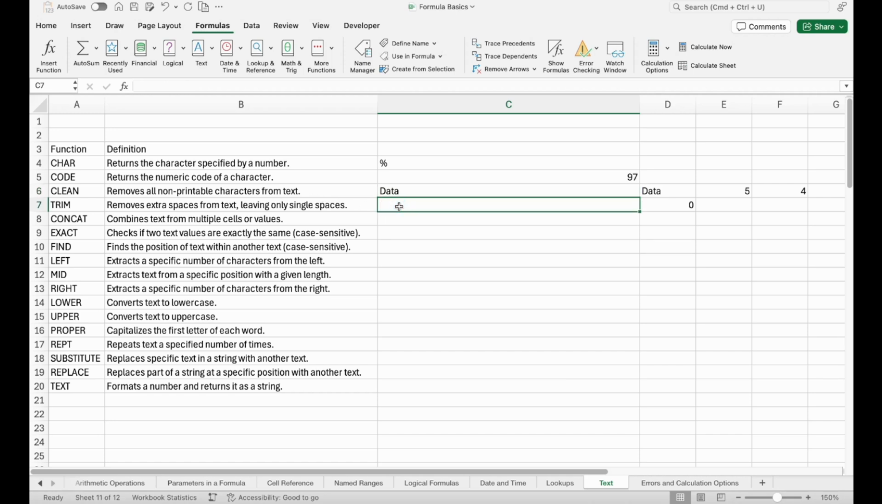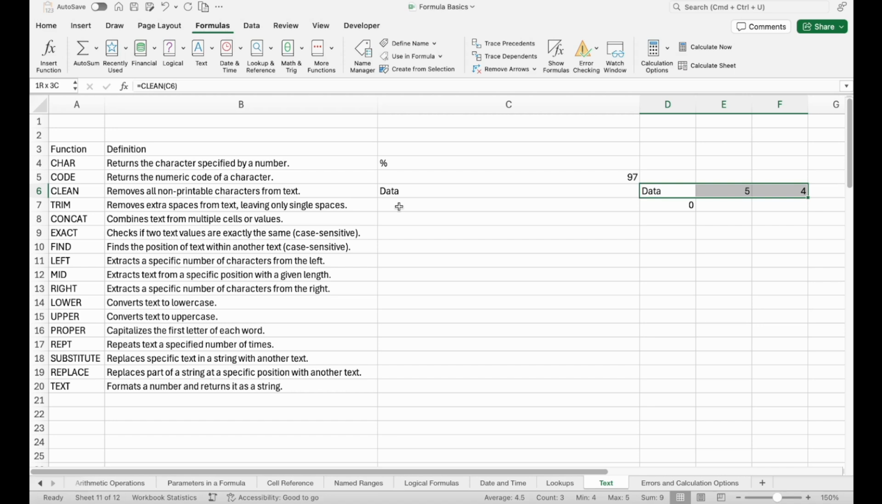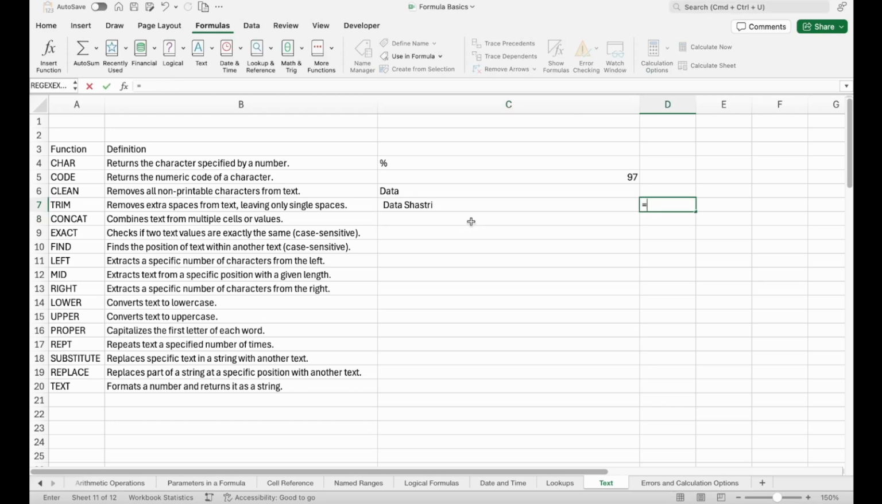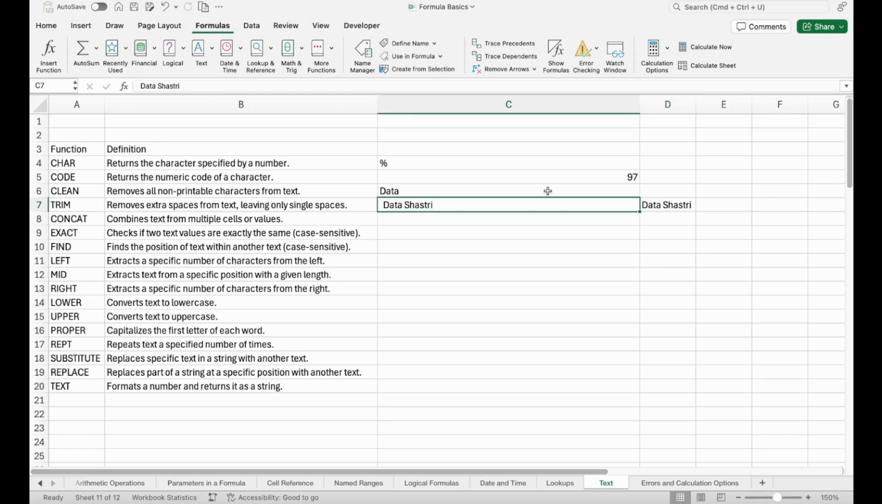TRIM, on the other hand, takes any text and removes any leading and trailing spaces. So for example, if I put 2 spaces and then let's say data and then again 2 spaces, and let's say Shastri and then 1 space, you would see something like this. And if I do a TRIM of this, it will basically give me the same name without the extra spaces from before and after.